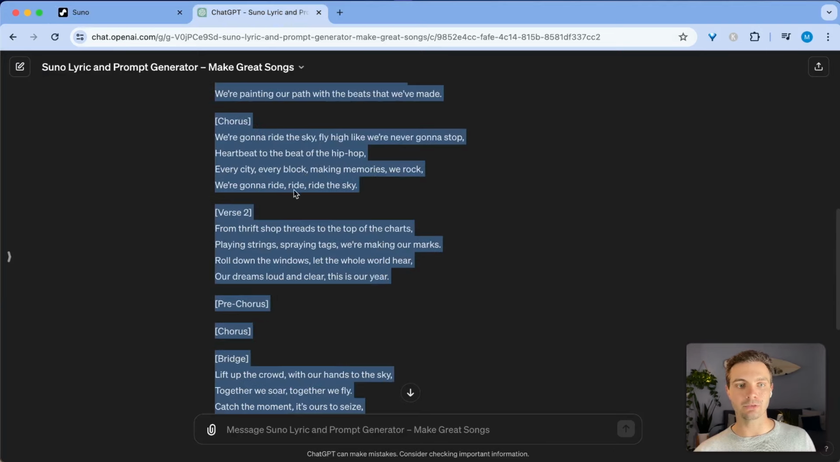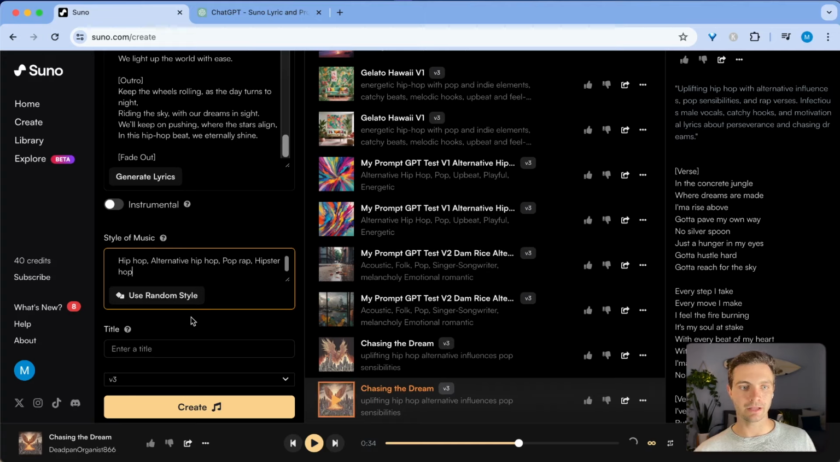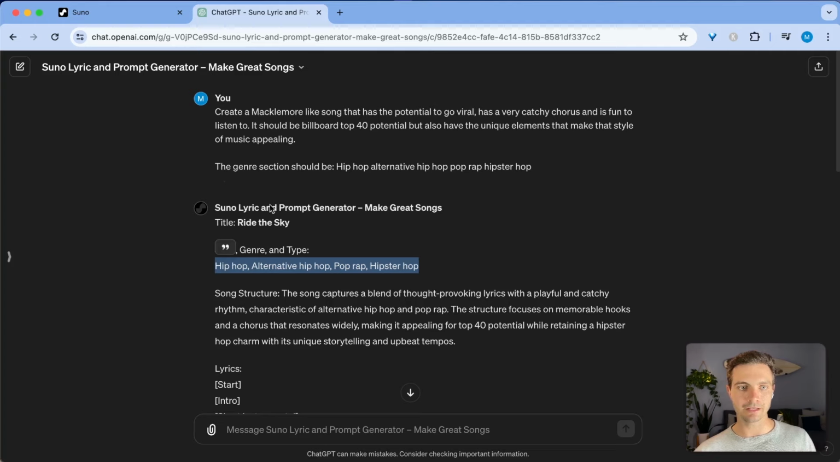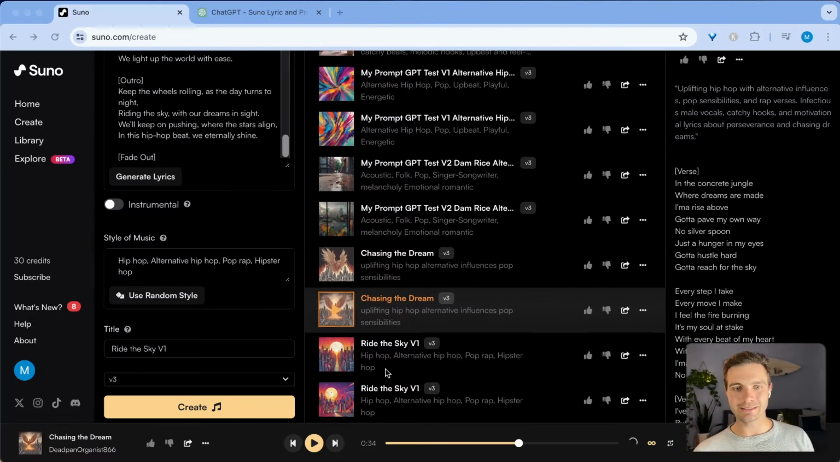Then we're going to click on style of music. The style of music is what was given to me first here. So the style is hip hop, alternative hop, rap, hipster hop. We're going to paste that in here. And then for the title, let's put the same title that our GPT generated. I like to make multiple versions, so I'm just going to call this version 1 and see what it comes up with. Let's get it going. All right, let's see what we came up with here.